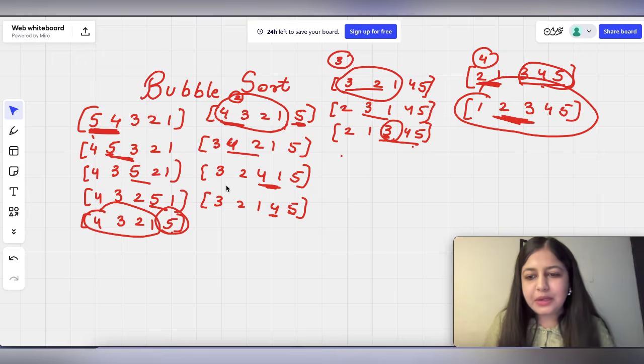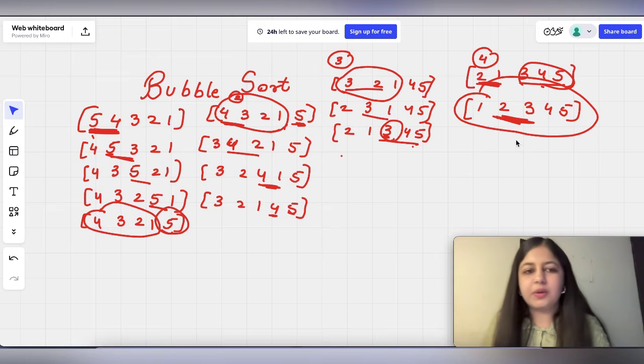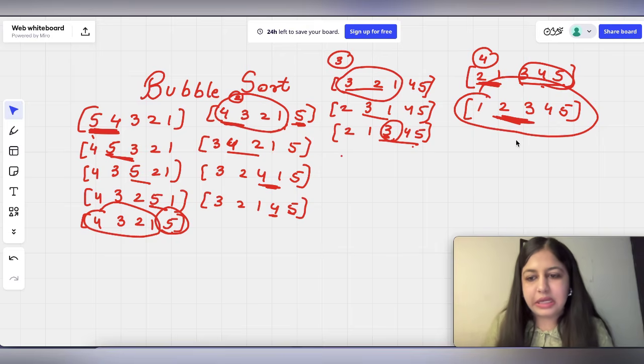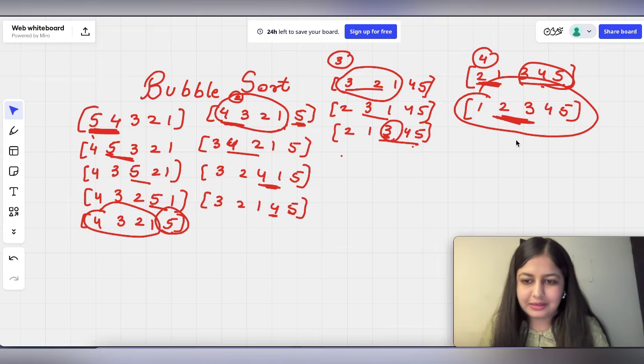I would recommend you to try with 2-3 more examples and see at the end whether you are getting the sorted order. You can try with different examples. Maybe take a large array and try it. Now the main point is how to write the code for it. This is where most people get stuck, right?